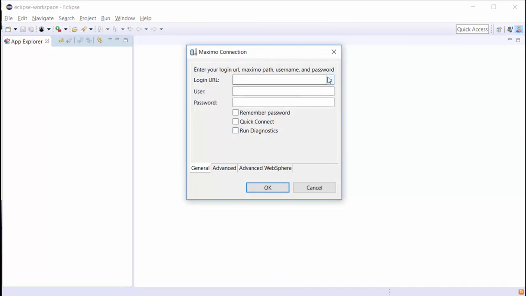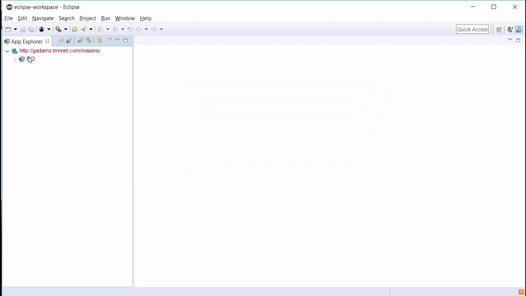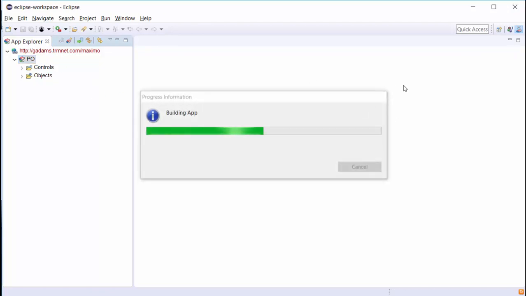click on the connection, and you have successfully connected to your Maximo, and you can see roles. And now RulesManager Studio is installed.